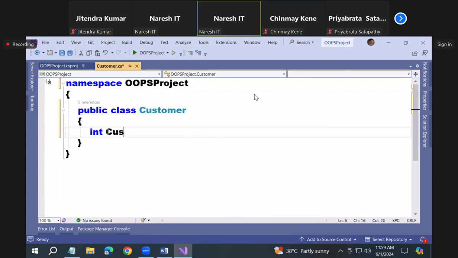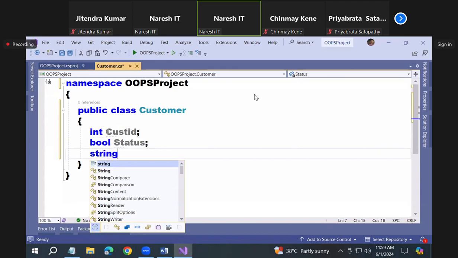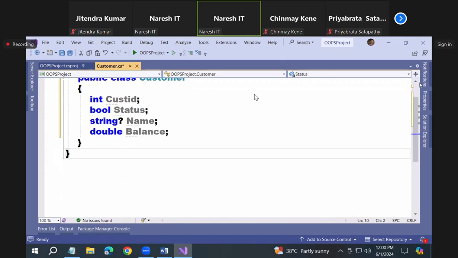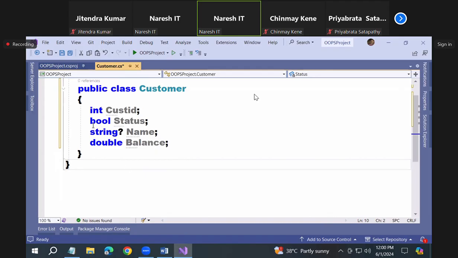Customer ID. Bool. Status. String. Name. Double balance. Okay. So I'm just declaring the attributes for a particular customer now.